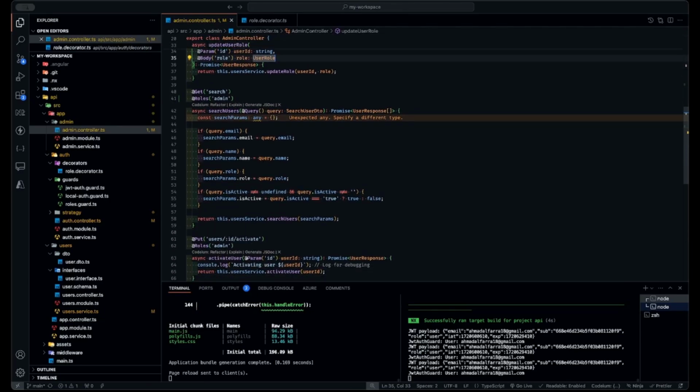We have here the search user. This endpoint allows the admins to search for users by parameters like email, name, role, and the activity status. And then this function constructs a search query and uses the user service to fetch the results.